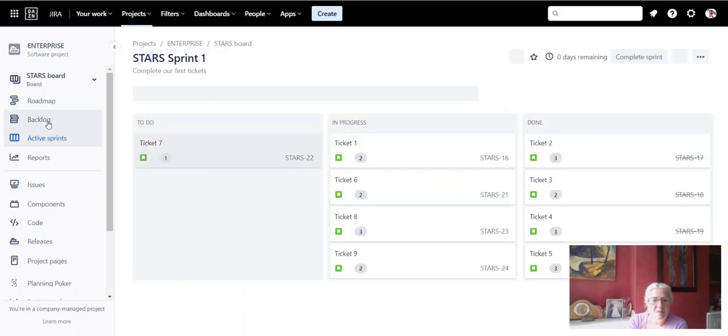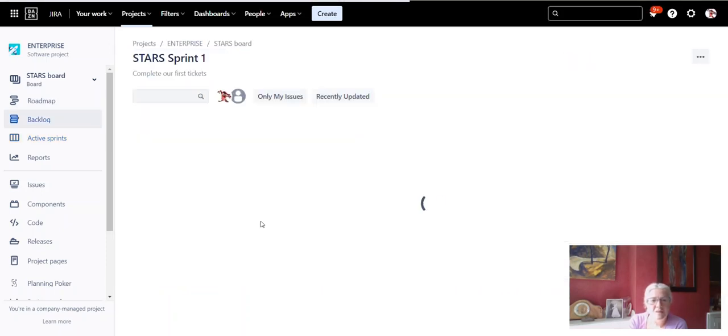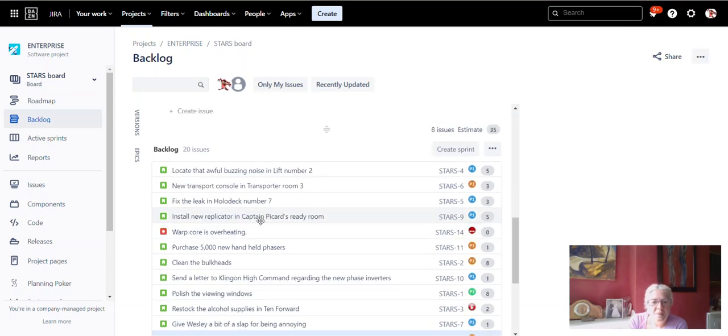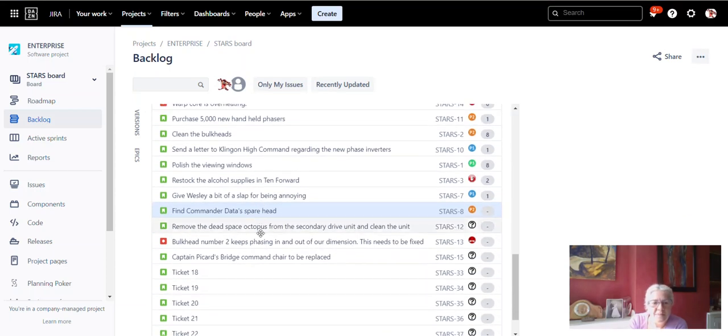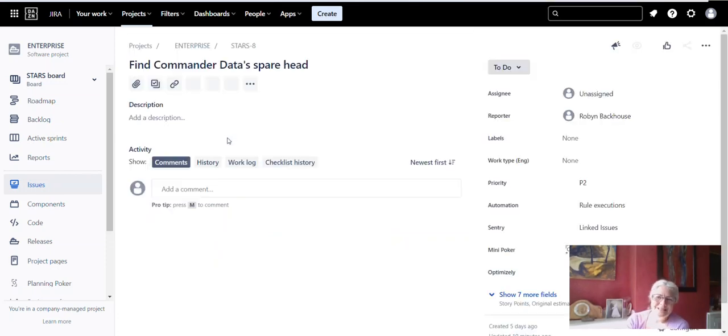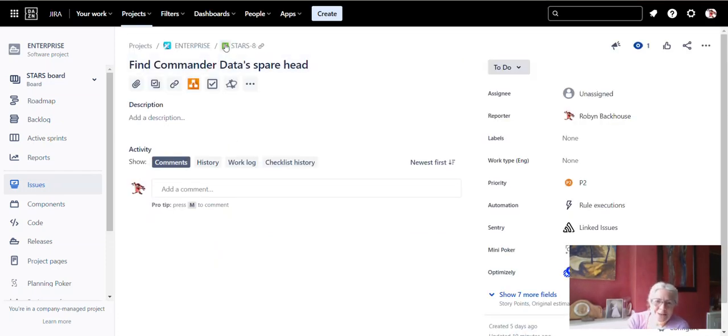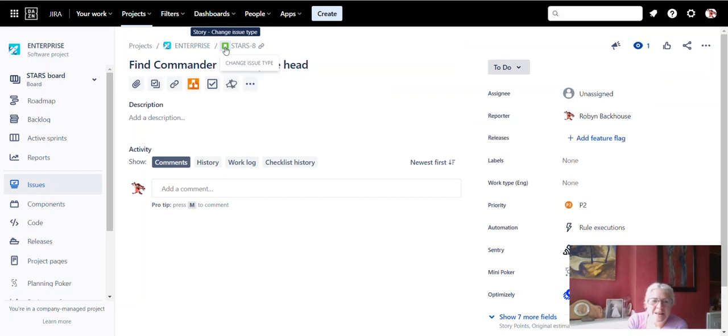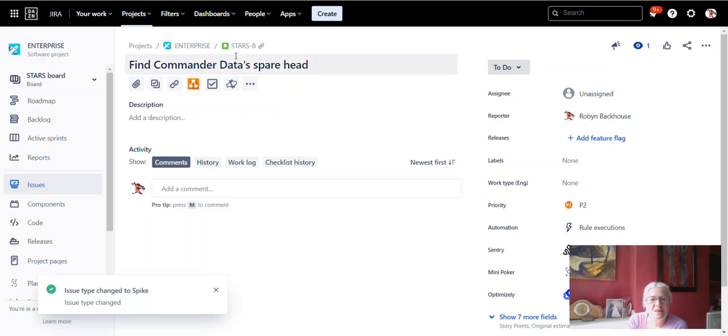I think that ticket was in the backlog. Where's poor old Data? Here we are, find Commander Data's head. We can open that up, and now we should, come on, load. Here we go. Now we click on that, and I'm really hoping, there you go, we have our spike available in the list, so I can change the issue type to a spike.